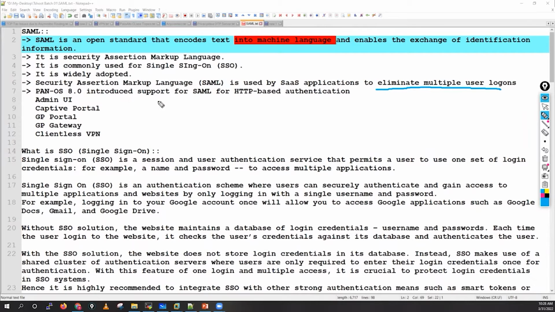In Palo Alto, basically, Palo Alto also supports XML for HTTP based authentication. So we can authenticate our admin users. Whenever we are logging into our Palo Alto admin web UI, we have to enter the username and password. At that time, instead of the local database, LDAP, or RADIUS, we can use a SAML identity provider. I will discuss what an identity provider is, don't worry.